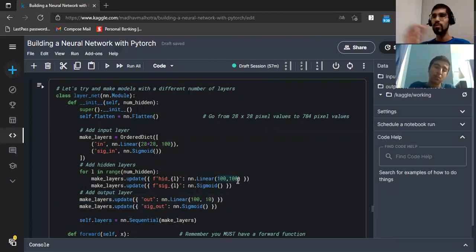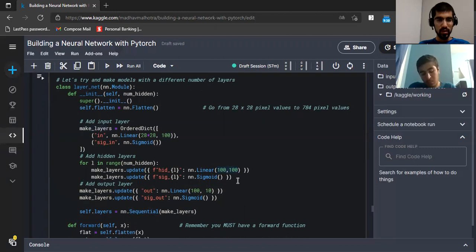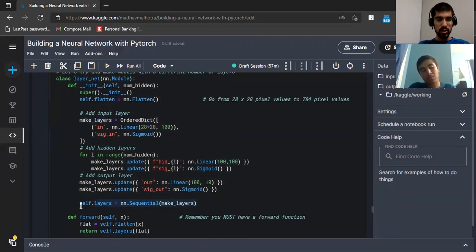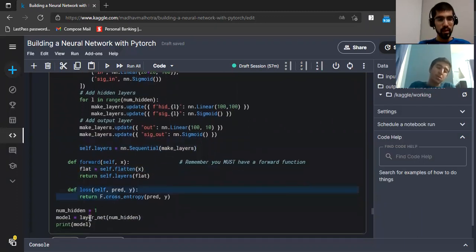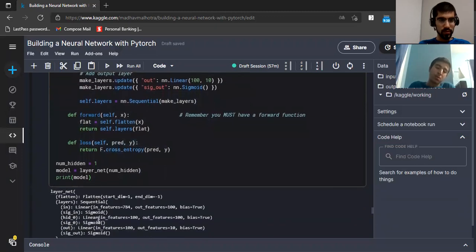I'm going to see how many hidden layers is optimal for me to add. So over here, we have the custom layers being created, the forward function, and the loss function is still the same. I'll show you what this is doing.